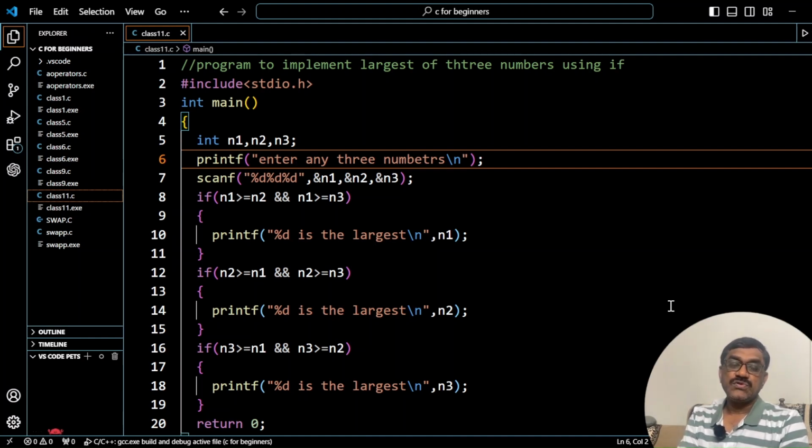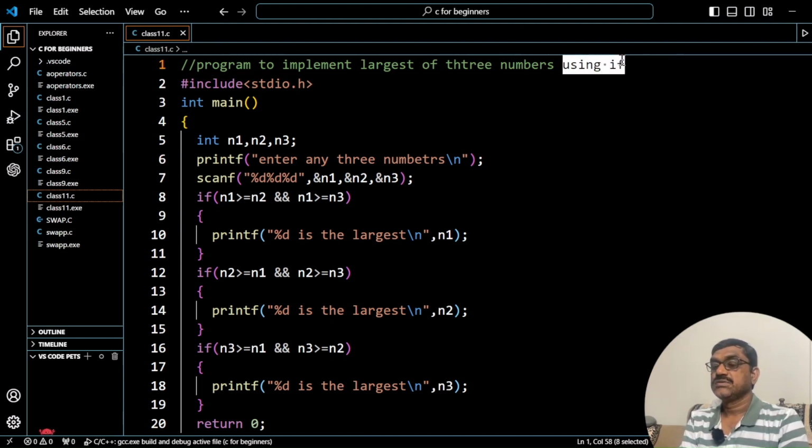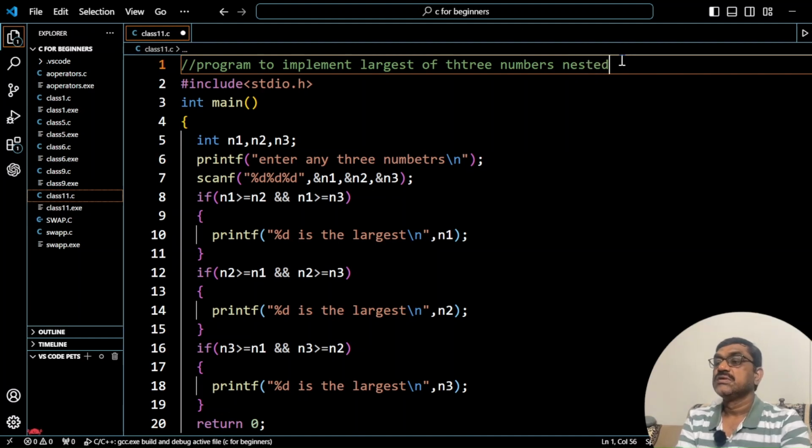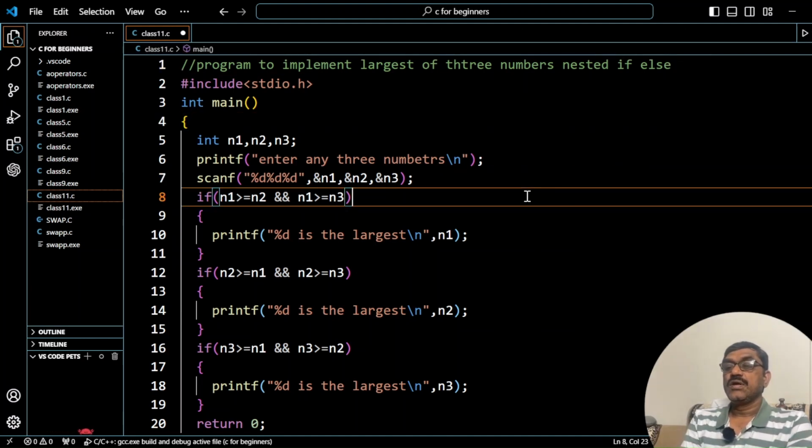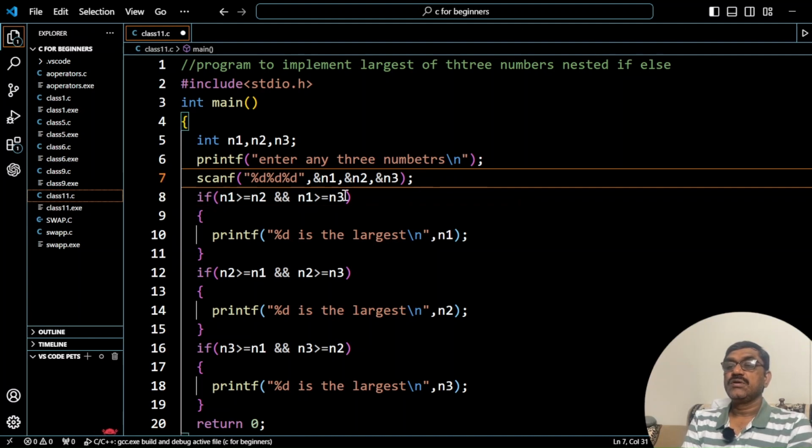Same program I'm going to write using nested if else. How to write the program. So you see there, the program to implement the largest of three numbers, but I'm changing it to nested if else. Right, now what are the changes we are going to make? Okay, you come here, same thing.